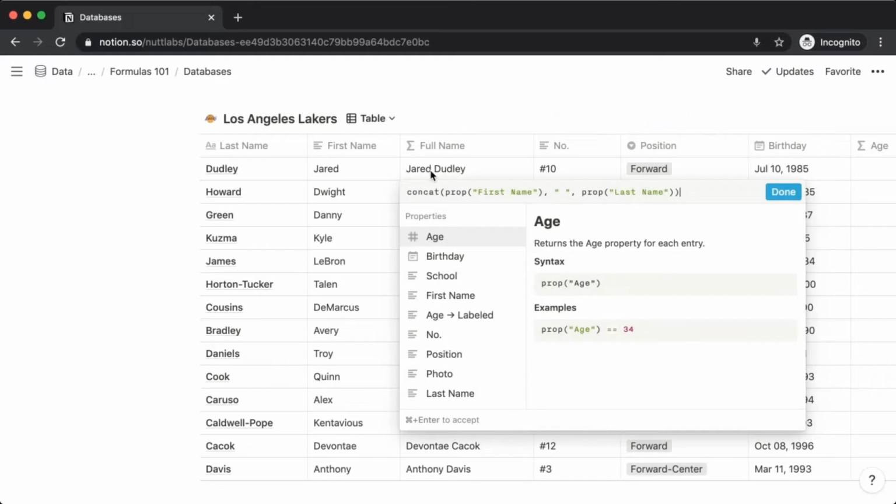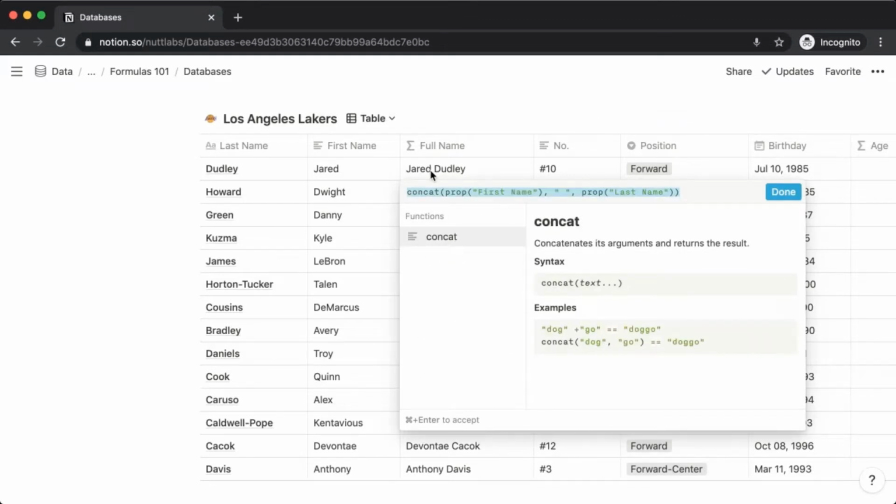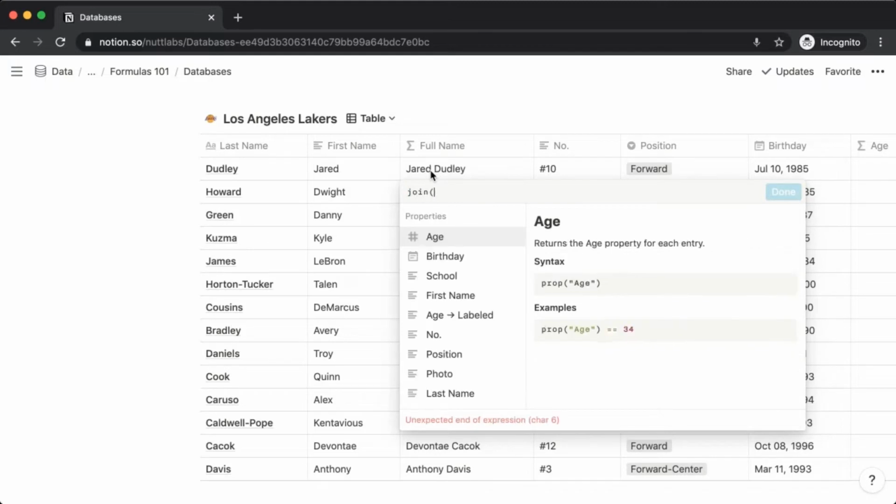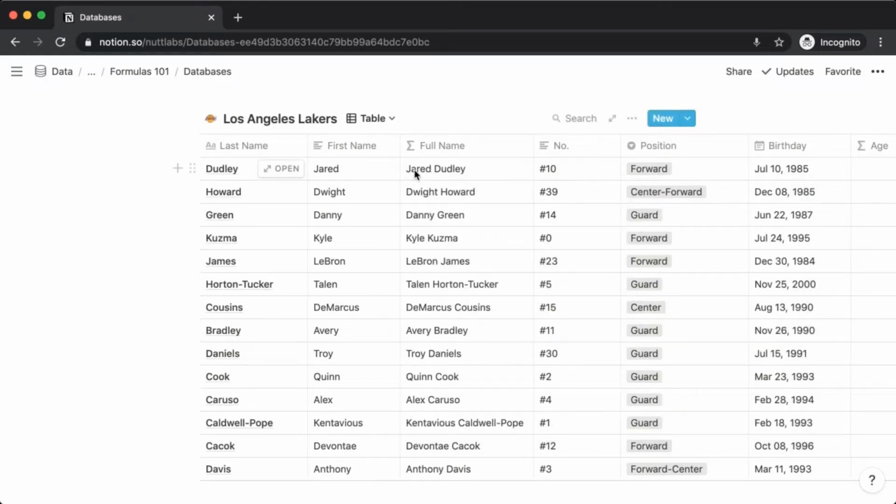Now we can do it a third way using the join function. The join function will begin with the join keyword, and its first argument is the character that you want to use to separate the subsequent arguments, the subsequent text strings. So we'll start with just our space, then we'll reference our first name, and then our last name. And there is a third way of creating each player's full name, this time using another function, the join function.